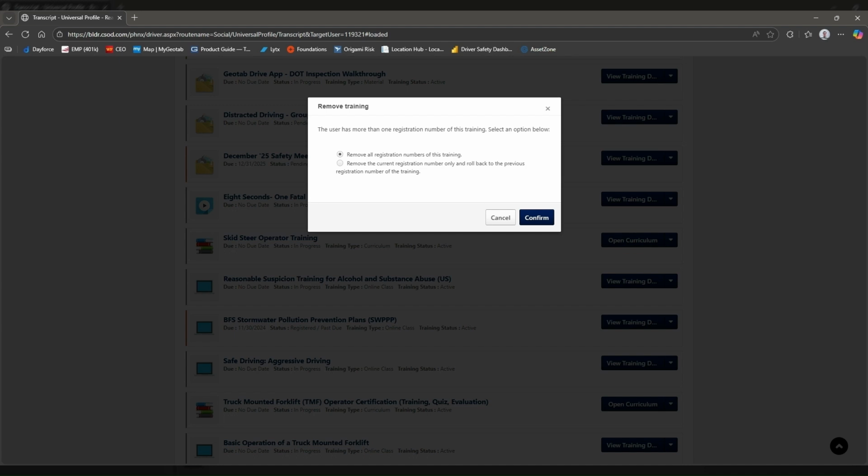If you're removing a training that has multiple completions, you may see a pop-up like this one, asking whether you want to remove all registration numbers or only the current registration number, rolling back to the previous number of the training. In most cases, you should remove only the current registration to preserve accurate completion history. If you're unable to remove an assigned training, work with your manager to contact the Foundation's team for support.